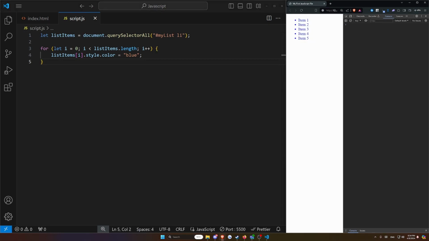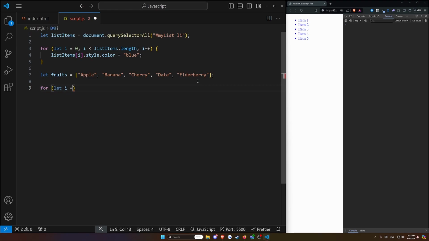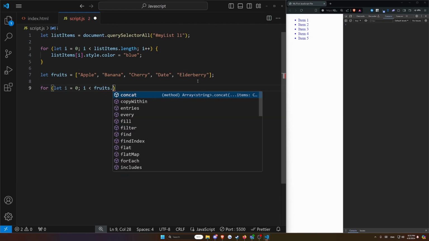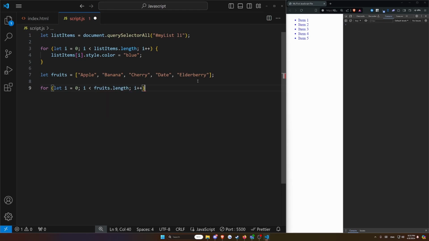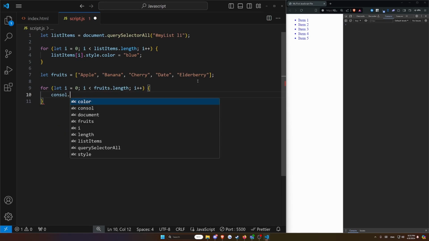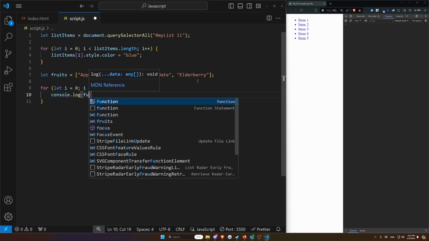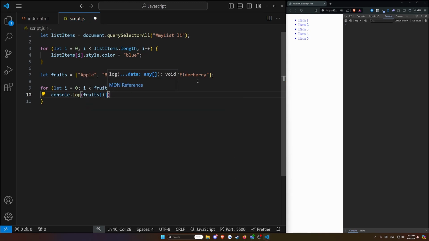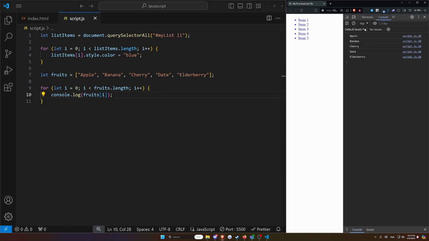And for loops are not just limited to numbers. You can also iterate through arrays. So for example, let fruits = apple, banana, and so on. And then we'll make another for loop that says for let i = 0, i < fruits.length, and i++. Then we're going to just console.log the fruit of that iteration, fruits[i] in this case. So now when I hit Control S to save, you're going to see all the fruits are listed in our console.log.